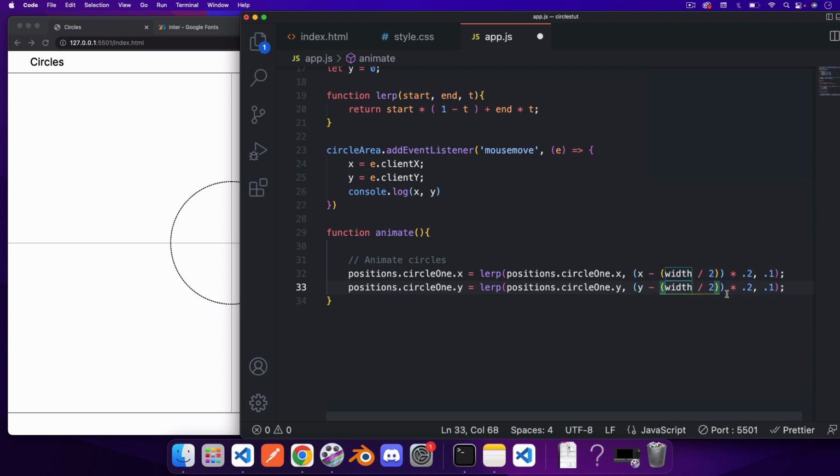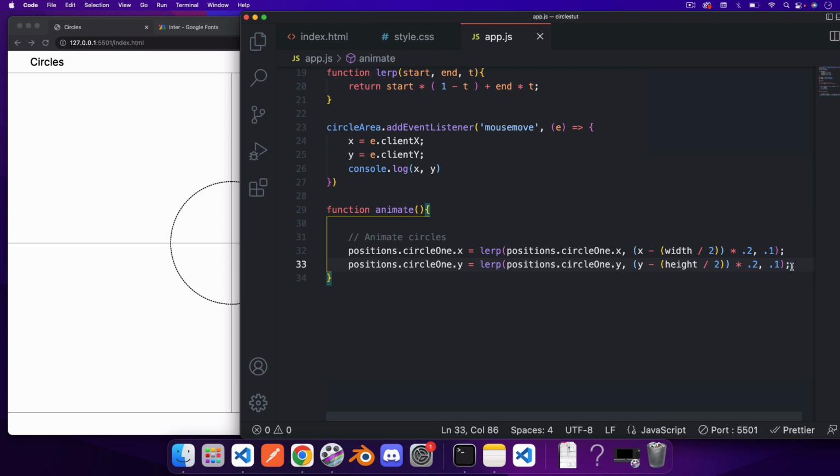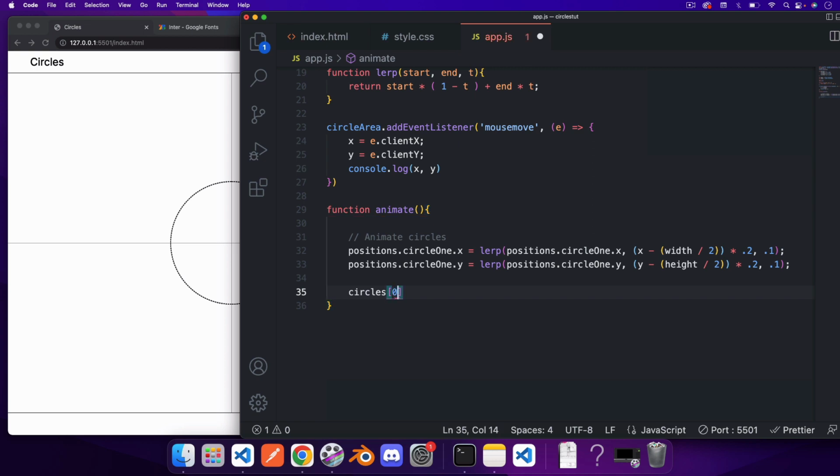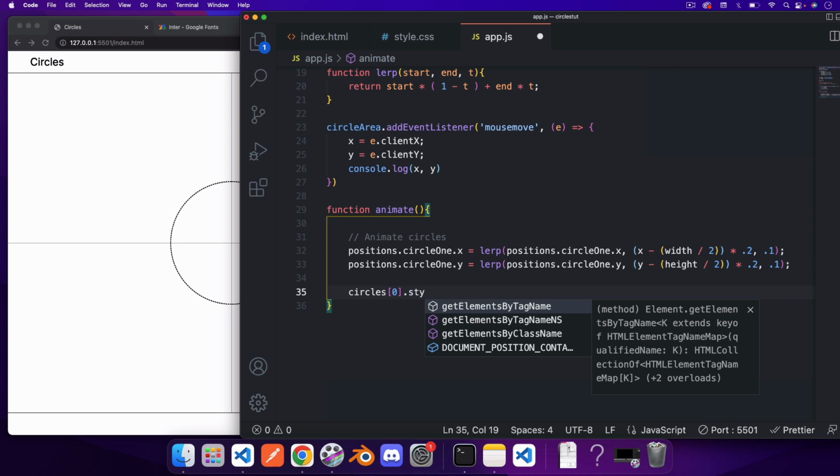Again, because it's on the Y-axis, we need to change this to the height. Okay, and then that should be it. So now, what we want to do after this is just say, basically, circles. We want to get our first circle. Okay, so we use a 0 index dot style.